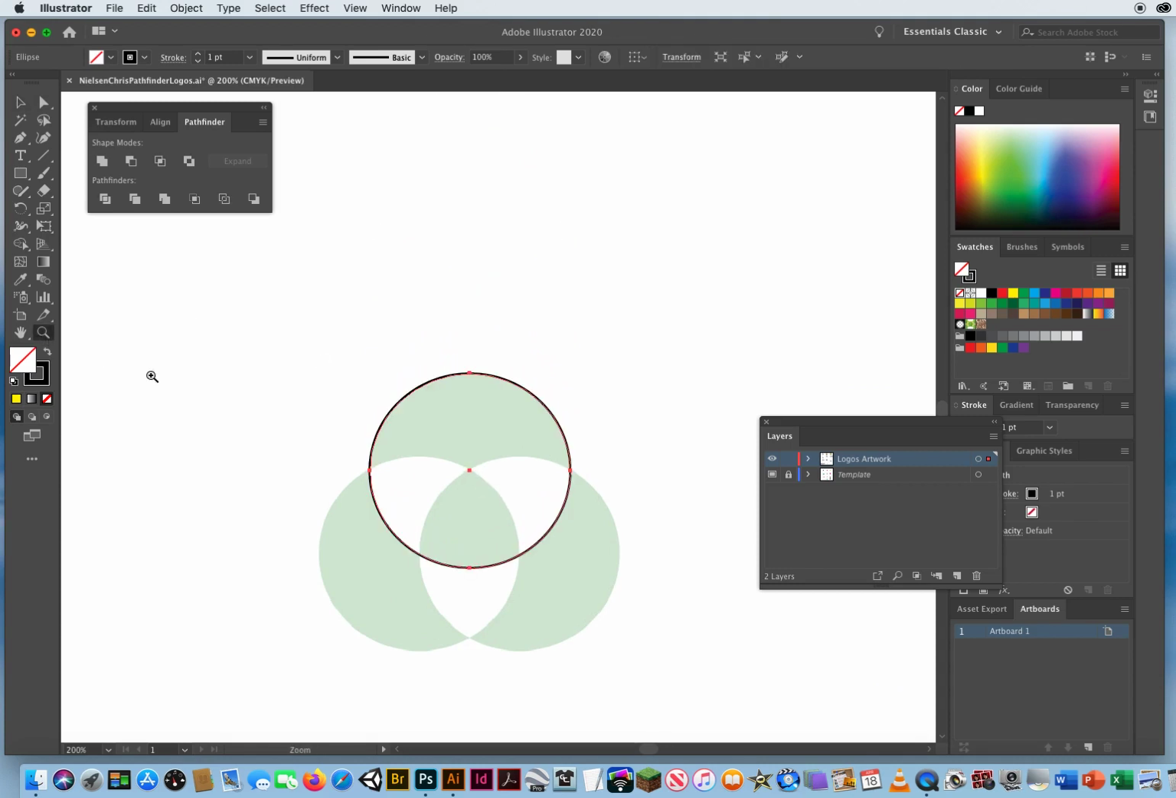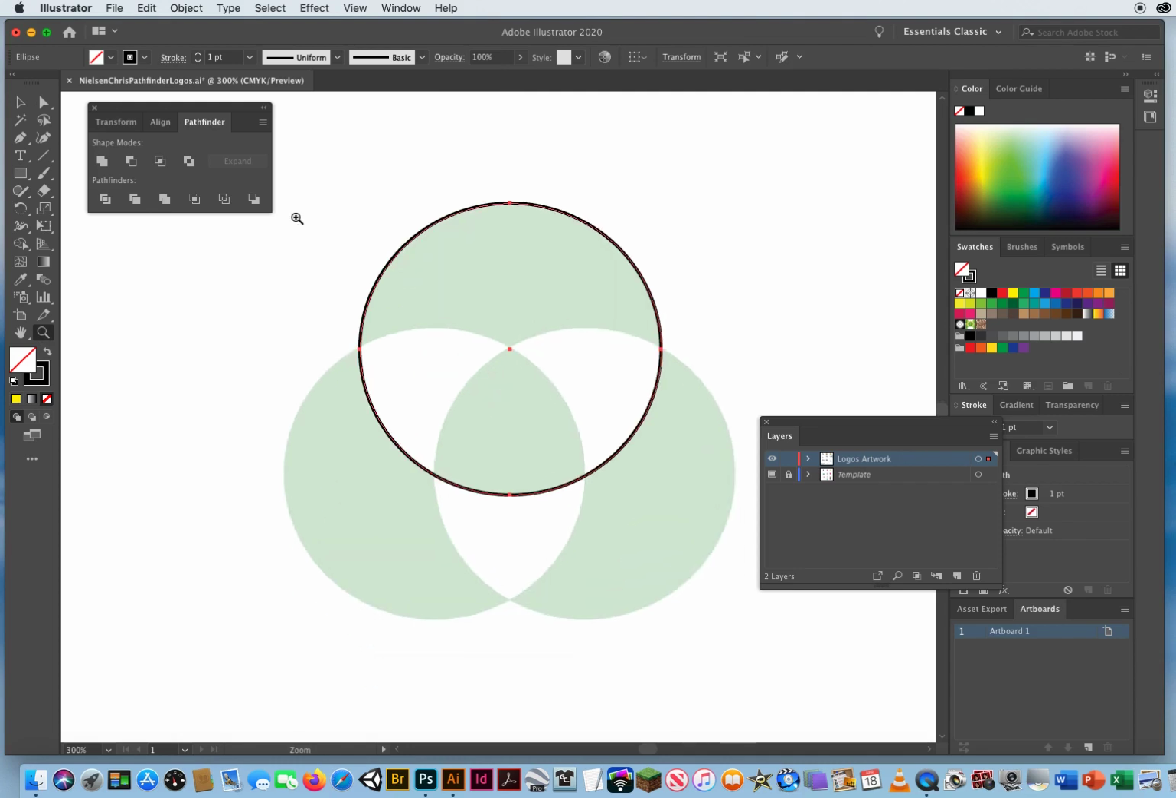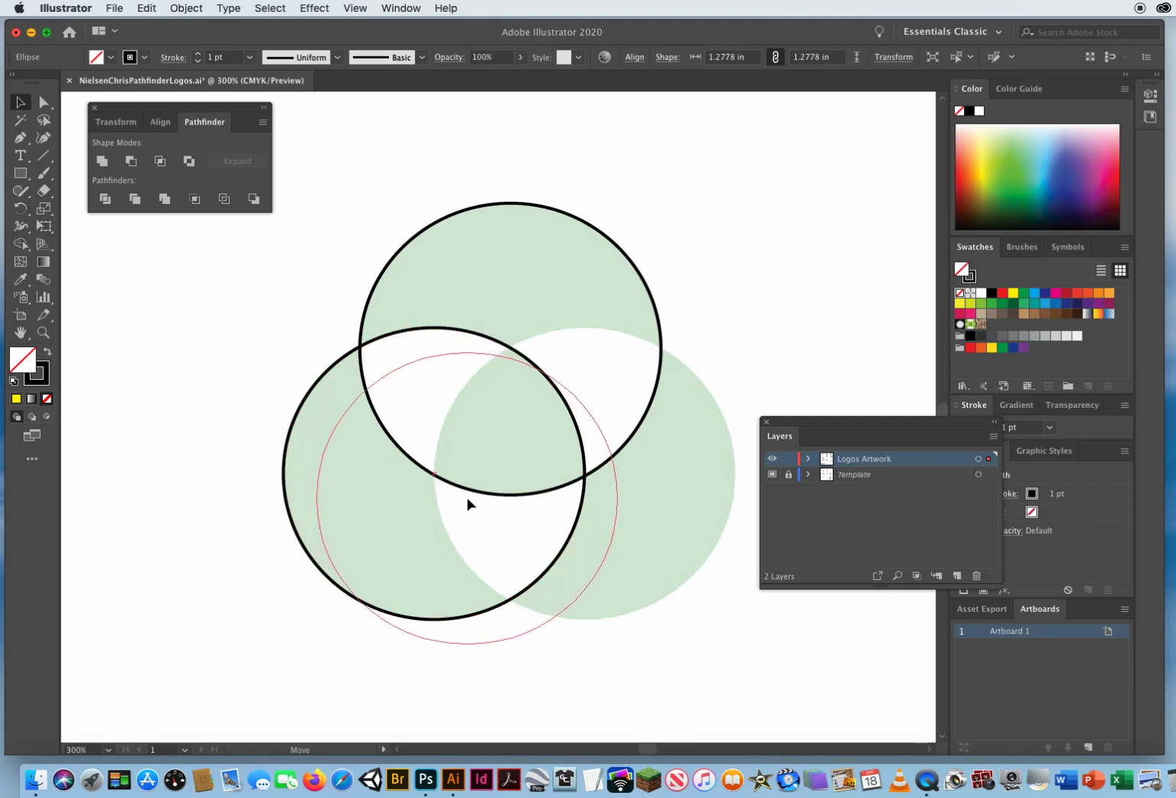Okay, now I need two other copies of this. So again, with my black arrow, I'm just going to pull this center point right along this curve, and right there I'm going to hold Option for a copy and let go of my mouse first. And then I'll do that again with this center point. Just pull it along this curve right here, right where the circles intersect. Hold Option for a copy and let go of my mouse.